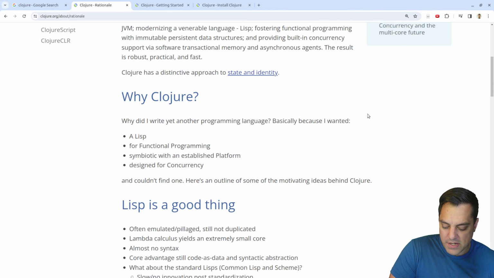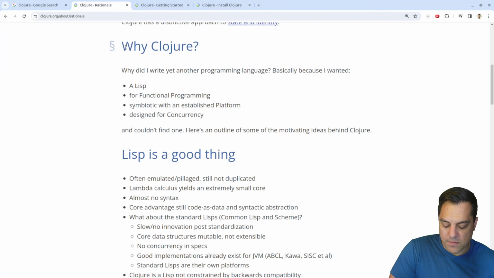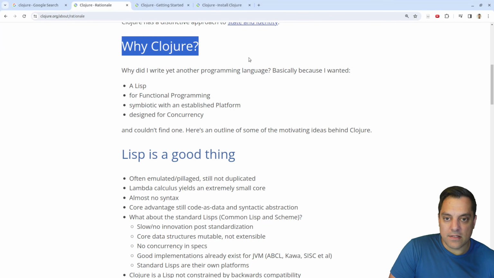Yeah, kind of interesting here. Why Clojure? Yeah, this is a good question. I suppose every smaller language should ask this question. Now, I wonder how many programmers are actually using Clojure.